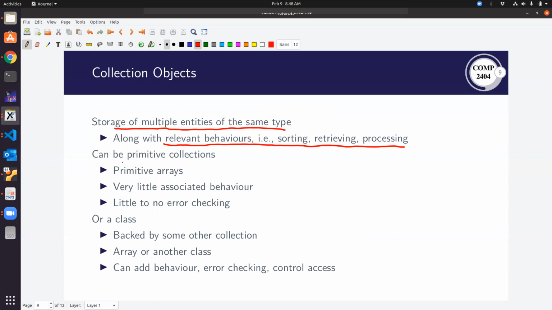We have up till now used primitive collections, so primitive arrays. Arrays are essentially just a chunk of memory, so there's very little associated behavior with them. You have the subscript operator. See, I finally looked it up. It's no longer square brackets, it's the subscript operator. Very little associated behavior and little to no error checking. If you subscript something that runs off the end of the array, well, that's on you. The array is not going to check that.